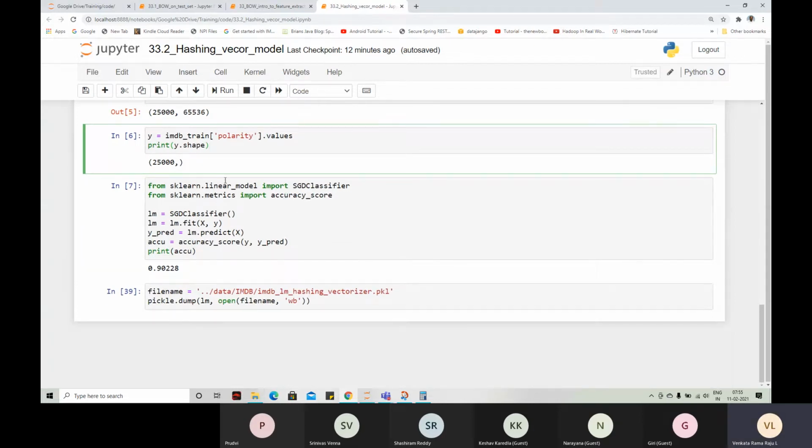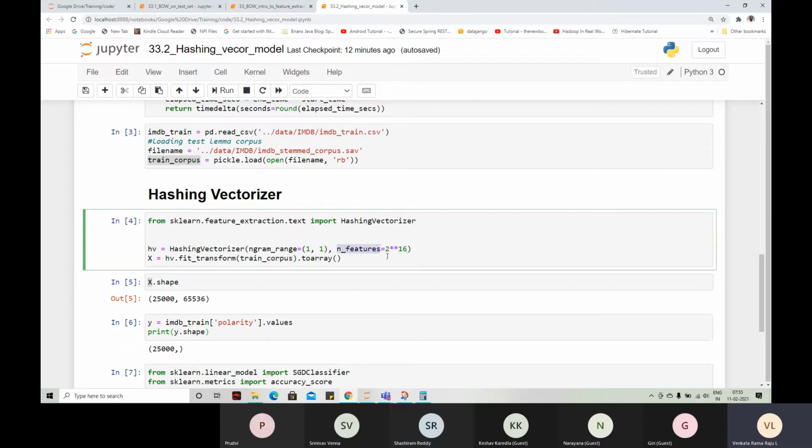Can I move on? Is 2 to the power of something a hyperparameter, sir? Yeah, it's a hyperparameter. n_features is the hyperparameter.